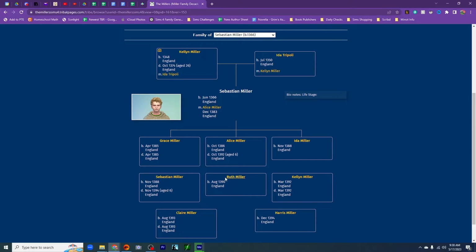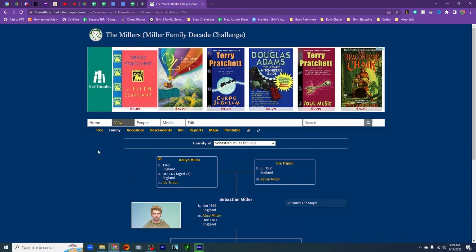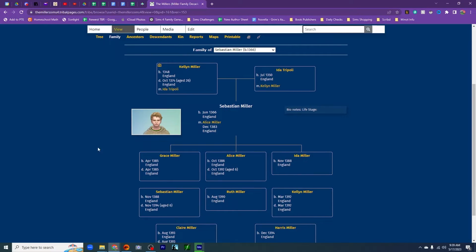We thought he was going to be our heir, but he did not. Then Ruth was born, and Ruth right now is a toddler and still alive. Then Kellen was born and died at birth, and so did Claire, died at birth. So now Harris is born, and Harris is an infant. So we have Harris the infant, Ruth the toddler, and Ida the child right now at our house, which means Harris is potentially our next heir. And that is it. That's where we are. That's what's going on. More Terry Pratchett books up at the top.